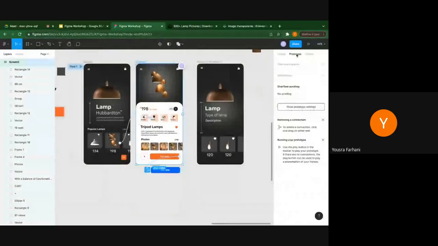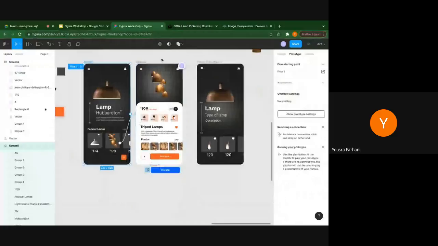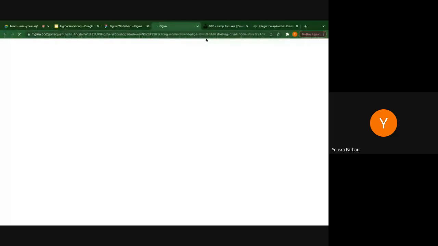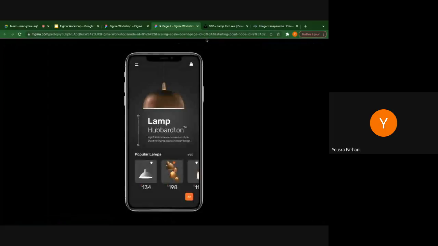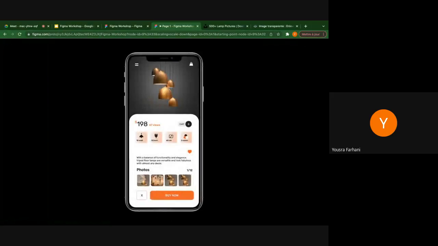For the prototype, if I want to see how the screens are going to look, I'm just going to press this button. So here's how the app looks. When clicking here, we're going to see, for example, this screen. And here we have a hover state. While hovering here, the color is going to change to blue.